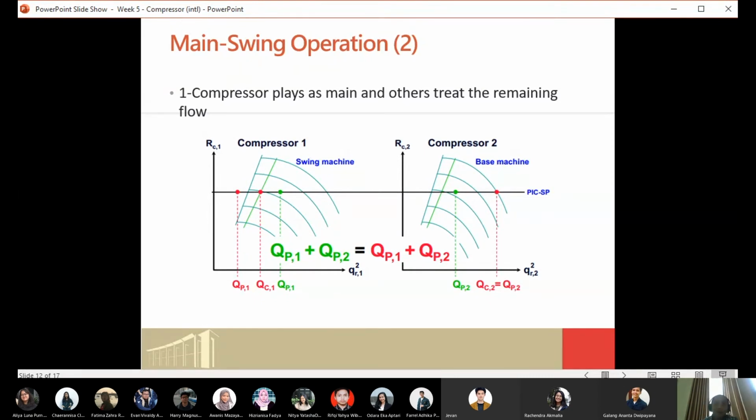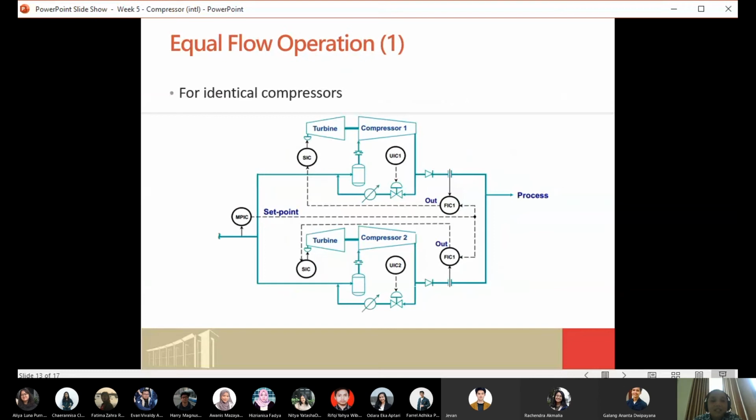Opening the recycle valve means you will have less efficiency in terms of the process. So again, this is the first one, main swing operation. And then the second one is the so-called equal flow. What does it mean by equal flow?